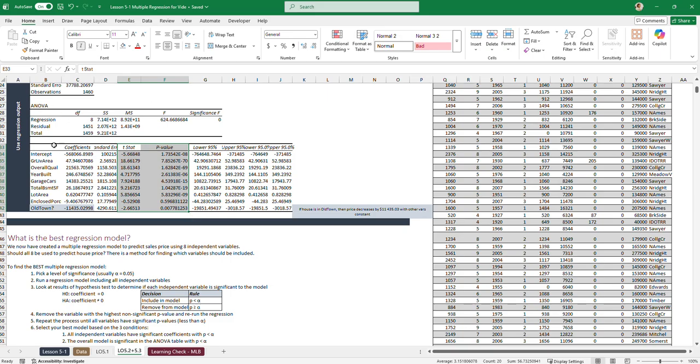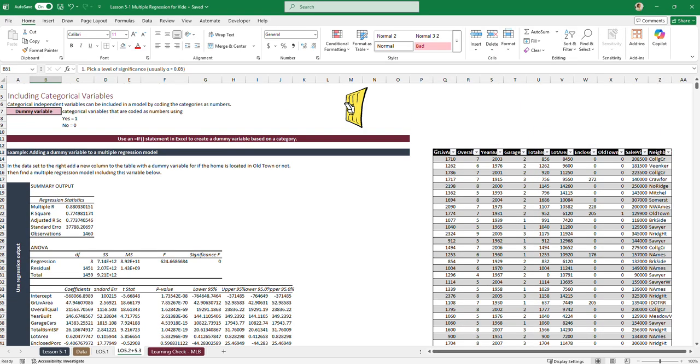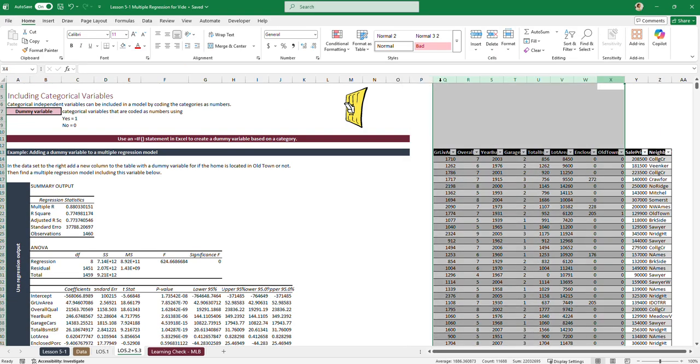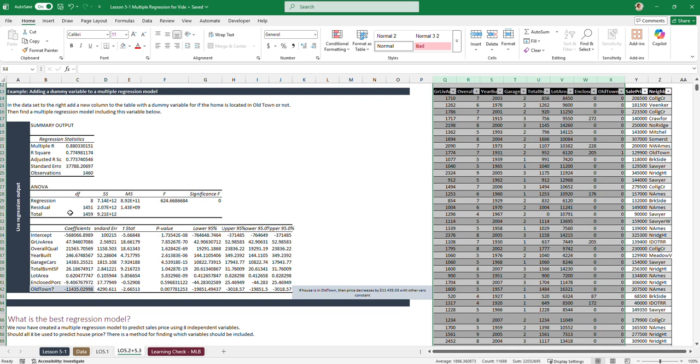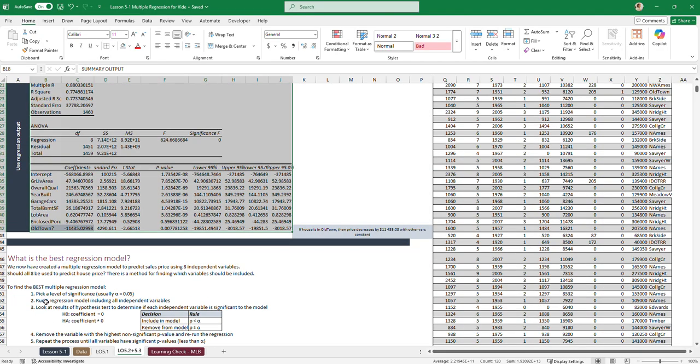So because this is related to inference and hypothesis testing, the first step to find the best regression model is to pick a level of significance. We call that alpha, and we almost always use 5%. Then you run the regression with all possible independent variables included. Because we added this one for Old Town to get 8, the most I can include is 8. So first you start with all 8. This output is what we start with, all 8.